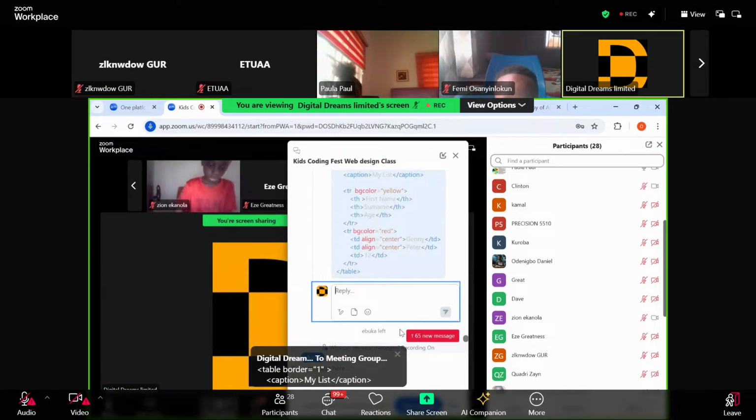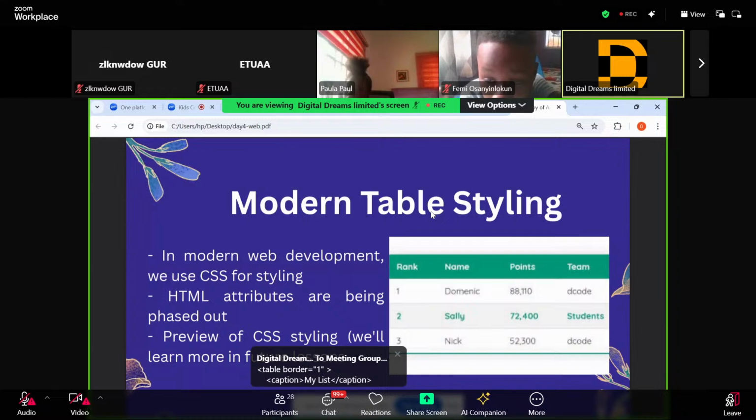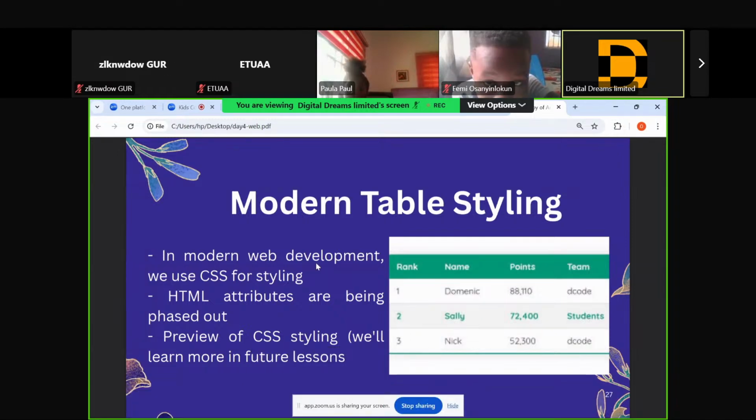So now we don't have any issues. We'll keep going. Now this is what a modern table style looks like. In modern web development, it restricts you to something that looks like a skeleton. But then your CSS comes in and makes the styling, the cascading style sheet, and you are creating something beautiful.